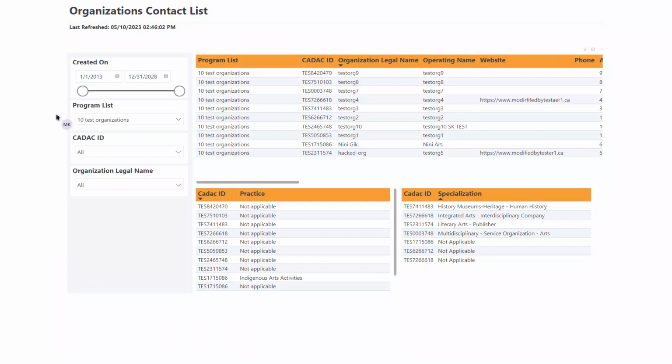I'm able to filter the information based on program lists. So in this case, I've selected 10 fake organizations, or I can also filter by CADAC ID or organization legal name. I'm also able to filter by creation date, and what this means is that I can see when a particular organization created its profile in CADAC. So it gives me a historical overview of when they actually started using CADAC.